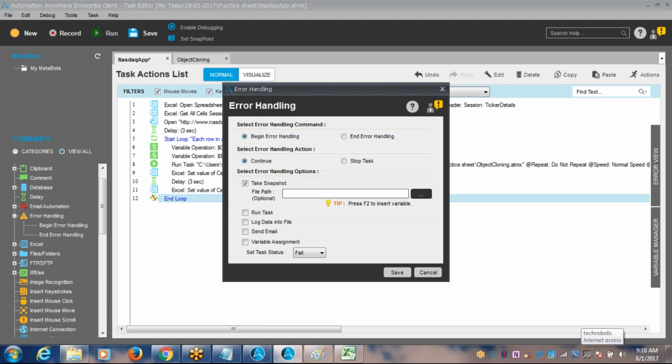Okay. You have three ways to raise the issue. Similarly, we have multiple options. One is take snapshot. At that point, if any error occurs, it will take a snapshot of it.